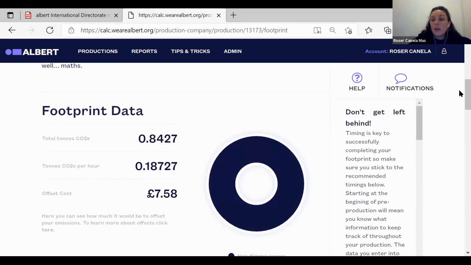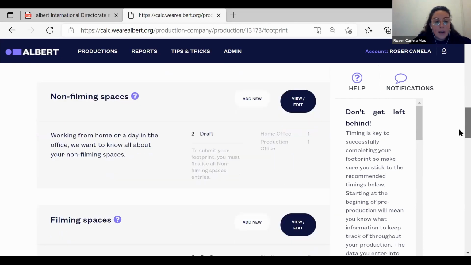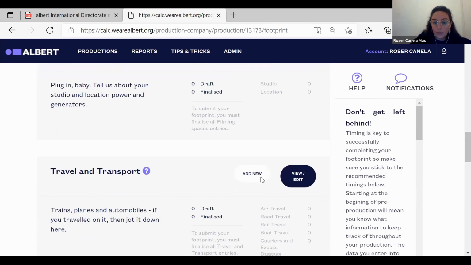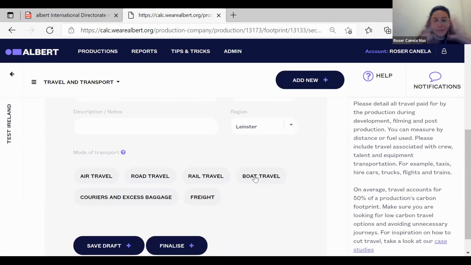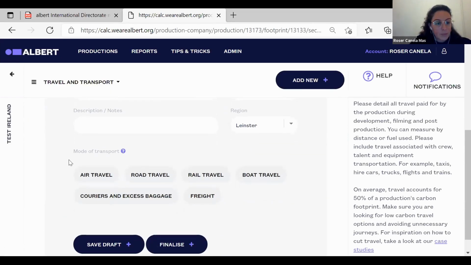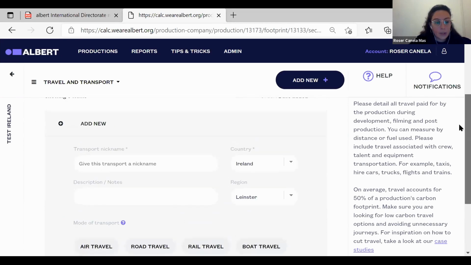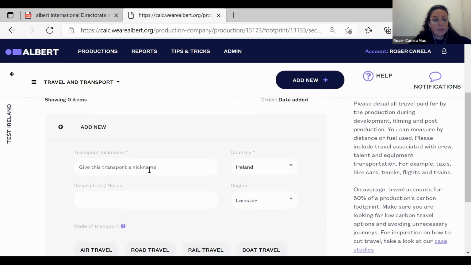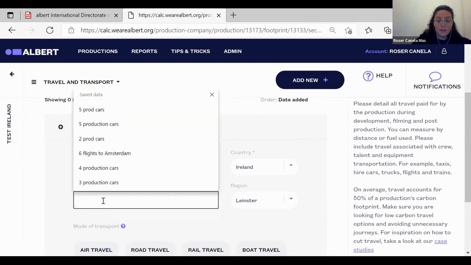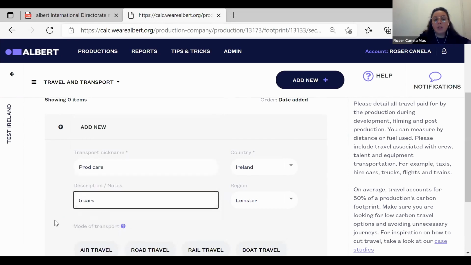Yeah. So let's go, for example, to travel and transport. That is the fun one and the biggest one, I would say. So I'm going to go to travel and transport. And imagine that I want to do production cars, yeah? And imagine I have 5 production cars, yeah? I'm just putting it in the notes, so everybody understands which entry I'm doing.